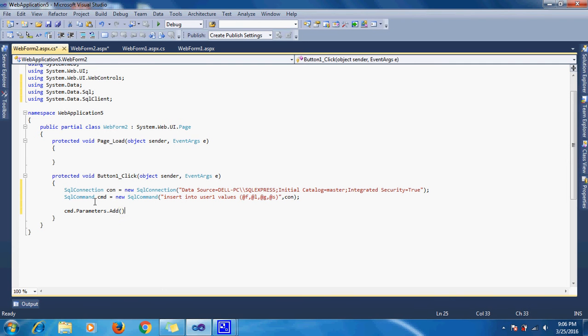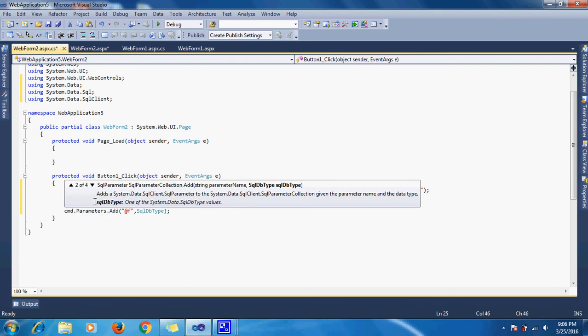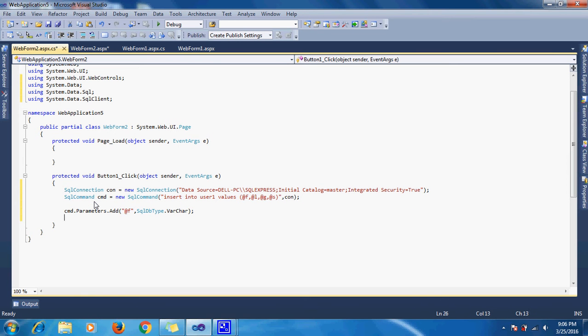So the very first reference is @f, comma, SqlDbType dot VarChar, with a capital S. I have selected VarChar as the data type for all the fields in the table. So cmd.Parameters["@f"].Value = TextBox1.Text.